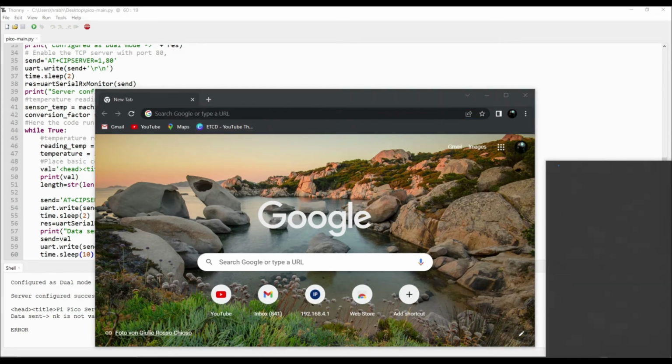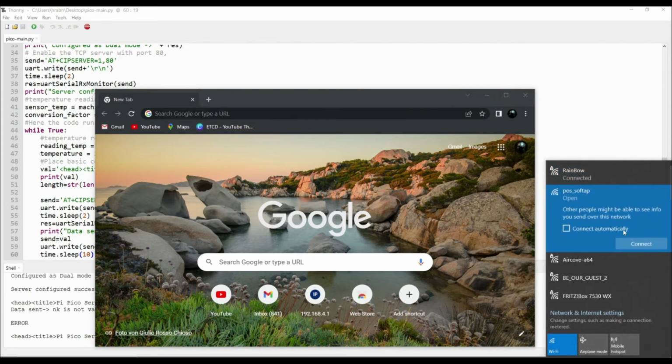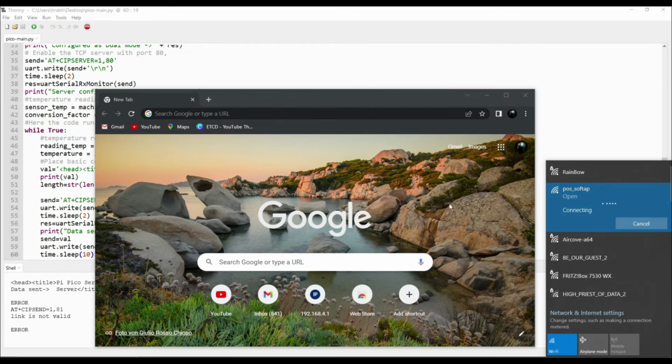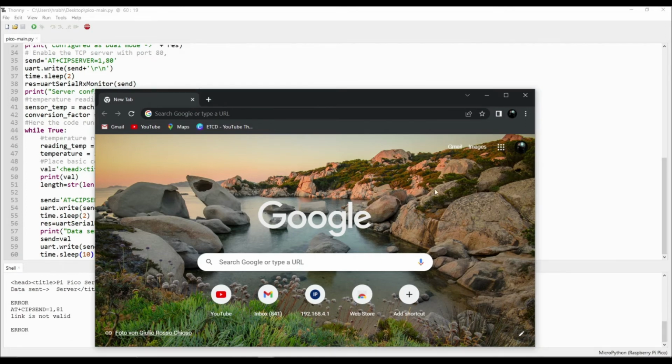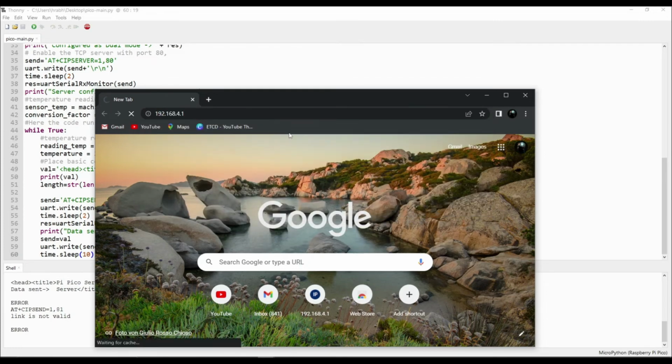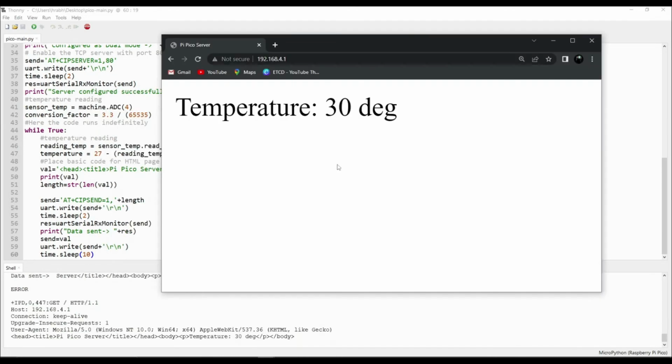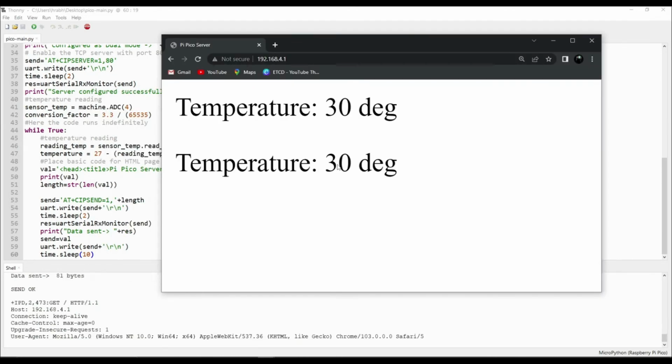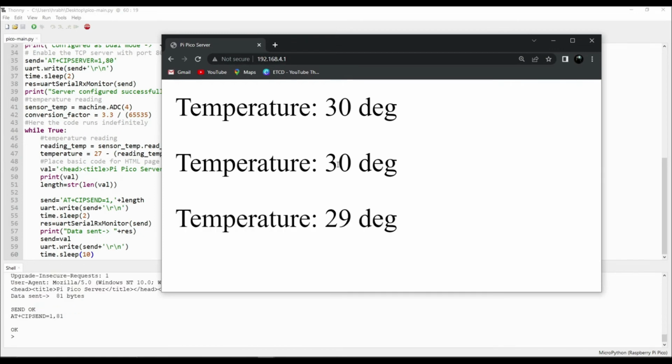So I can go there and I can go to the Wi-Fi settings and I can see that now. I can just connect to that, and I can go to this IP address here. Now I should see the temperature on top of the screen, and here it goes. It is printing temperature values after certain interval of time, and it's 30 degrees here.